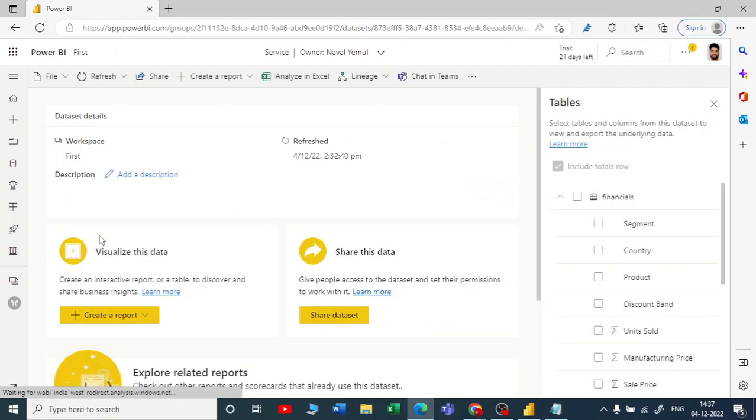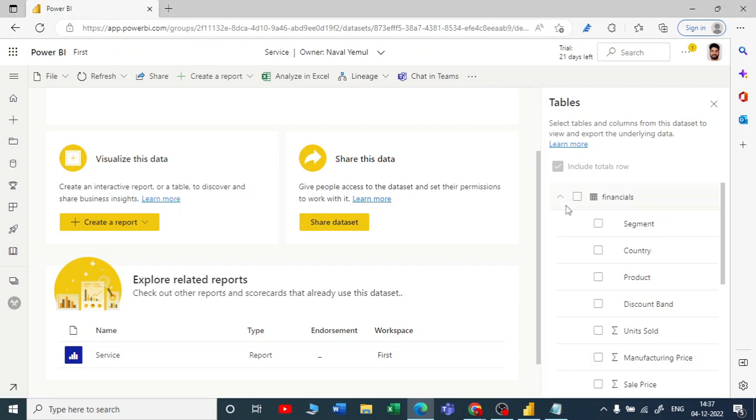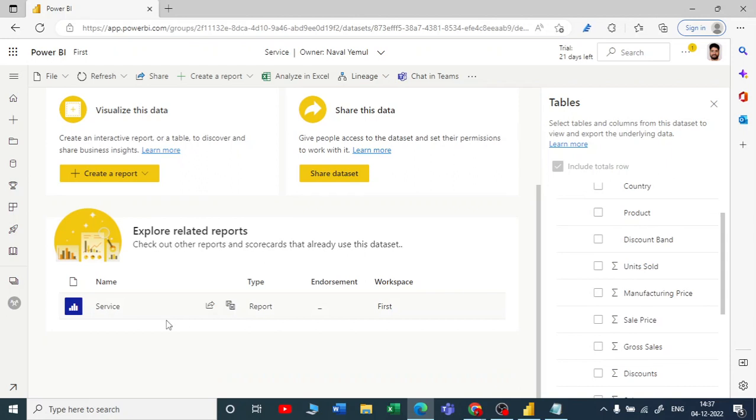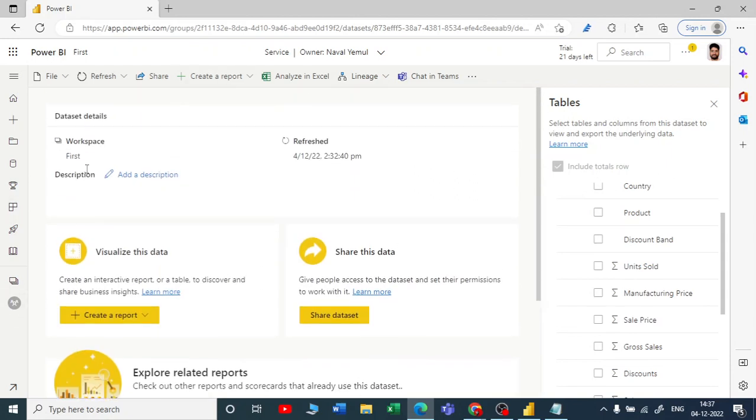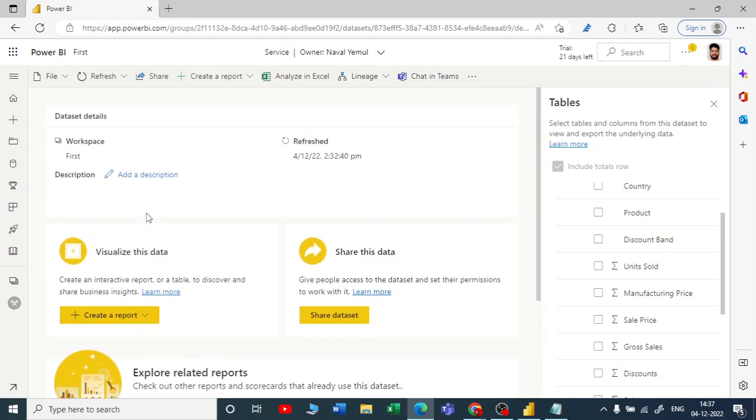If I click on the dataset, you can see it is showing you all the columns inside a financial table. All the tables are shown here, and inside the table all the columns are shown. Inside the dataset, there is one report here, and you can click on create a report. When I click on create a report, there is an option called auto create, and there is an option called start from scratch.